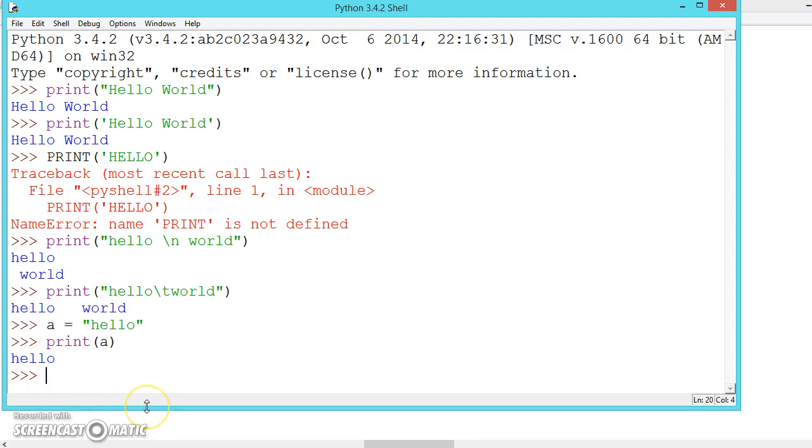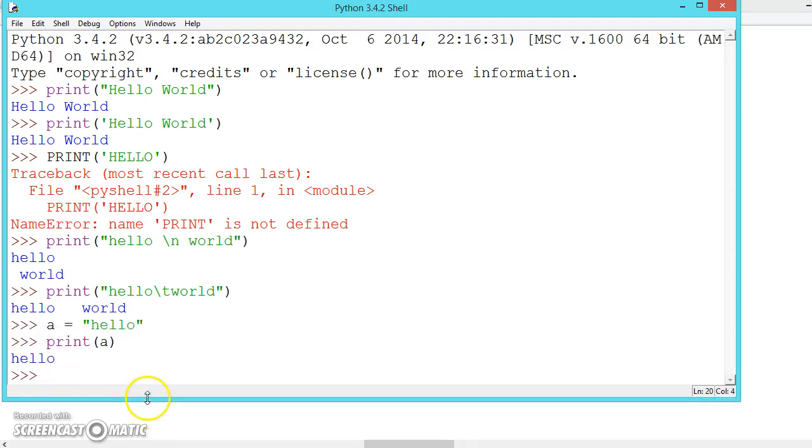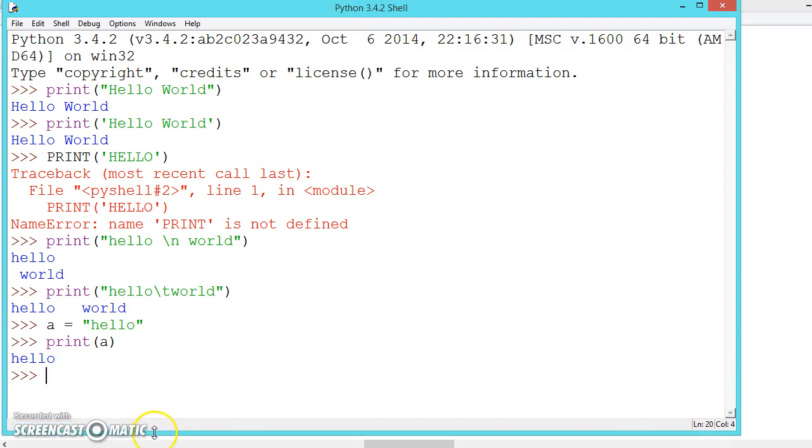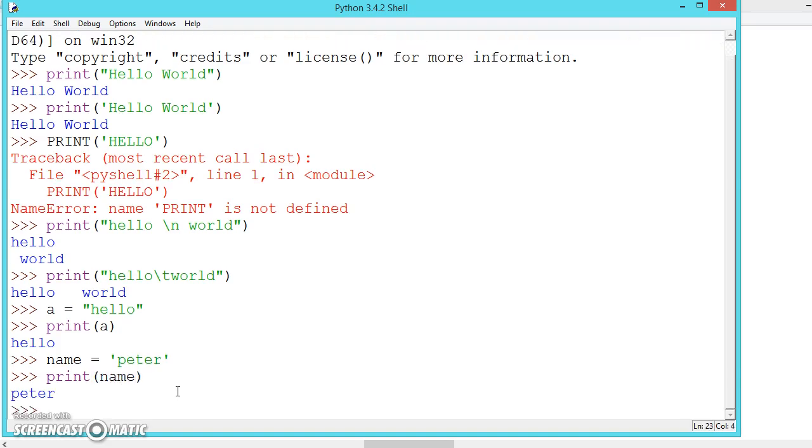And this variable name can be anything, let us say name is equal to Peter. Now print name, it will print the name. But the variable should always start with a character. It should not start with any other character.